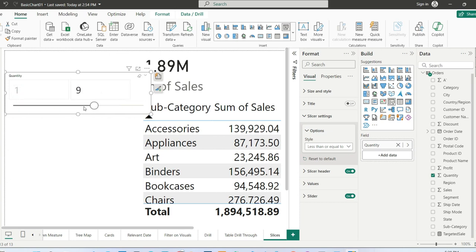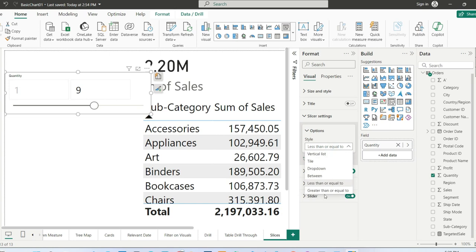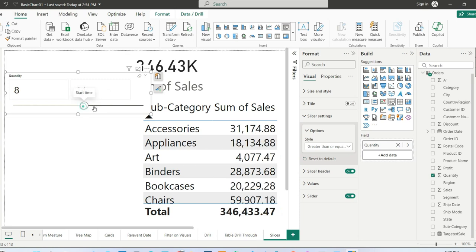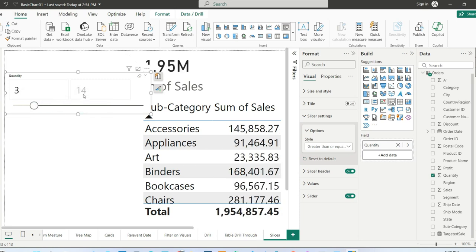So up to 9. This means less than or equal to 9: show me that specific data that has less than or equal to 9. For example, if I change this to, for example, greater than or equal to, now the maximum value is disabled. The maximum value is 14, so this value is fixed.